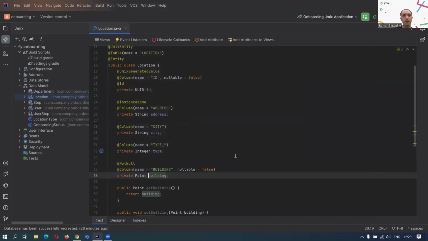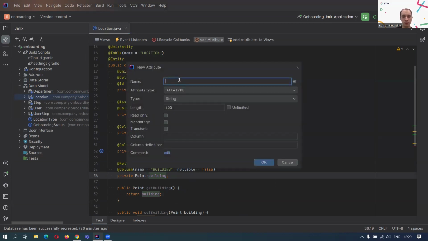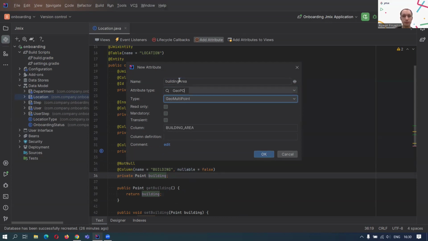Okay. And we will use the geo polygon type to allocate the building area. That is the area of the office or co-working space. We will call it building area, and we'll select geo polygon.